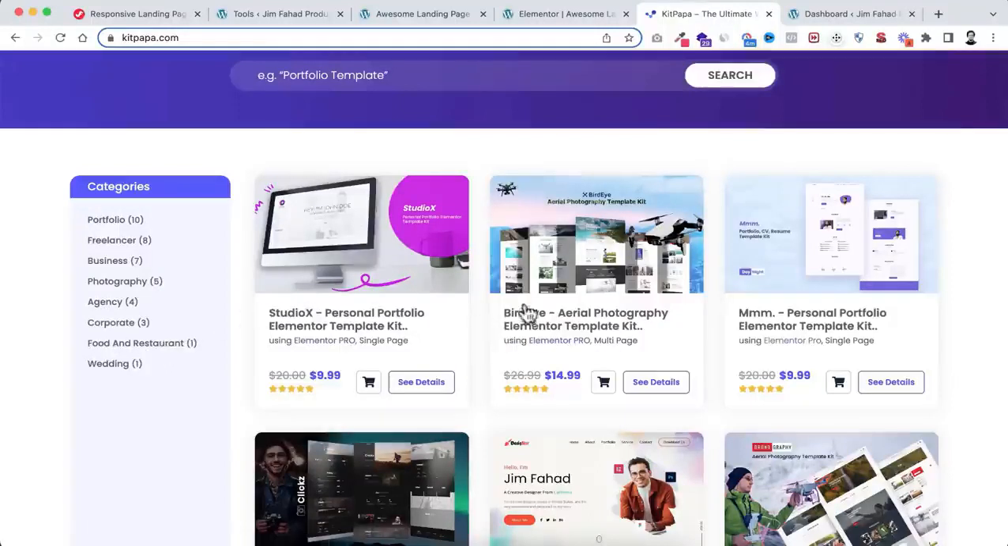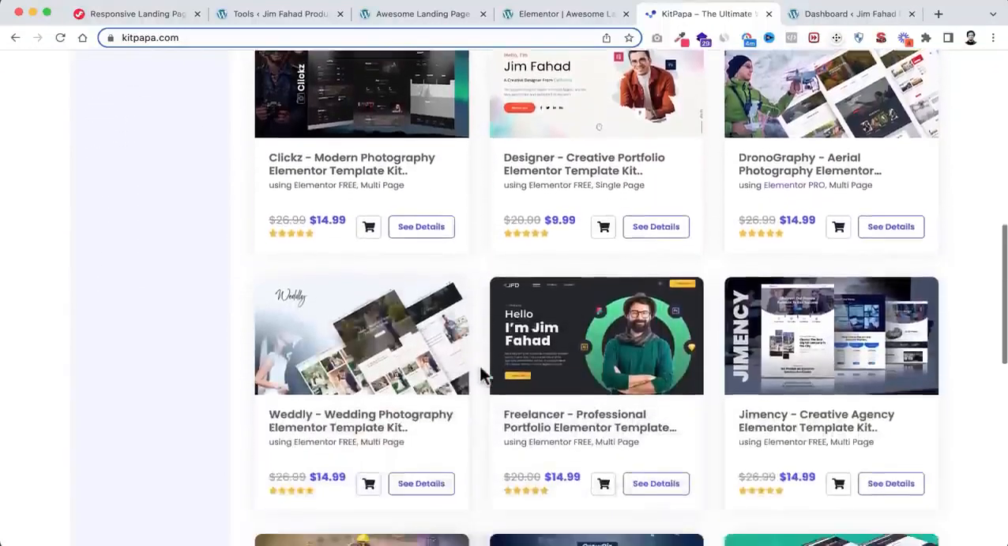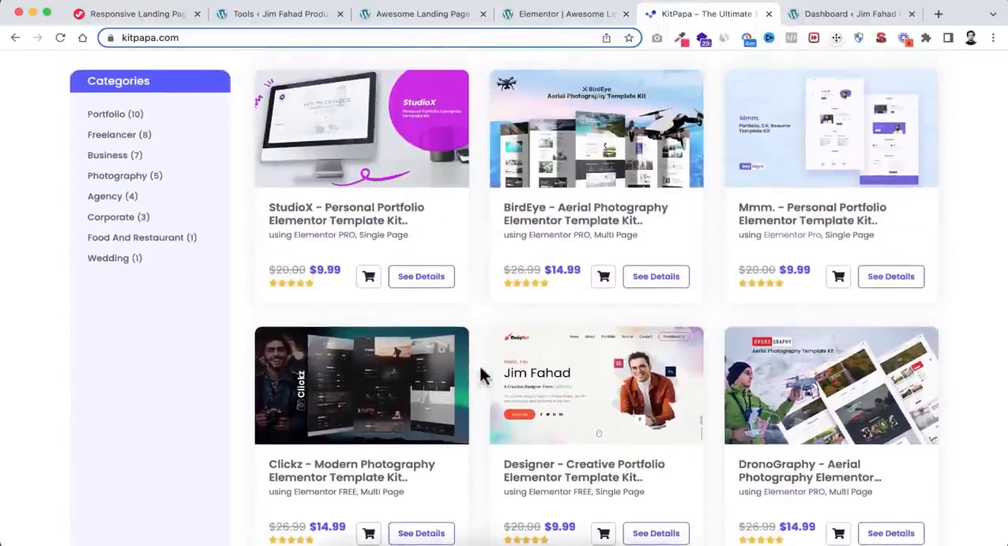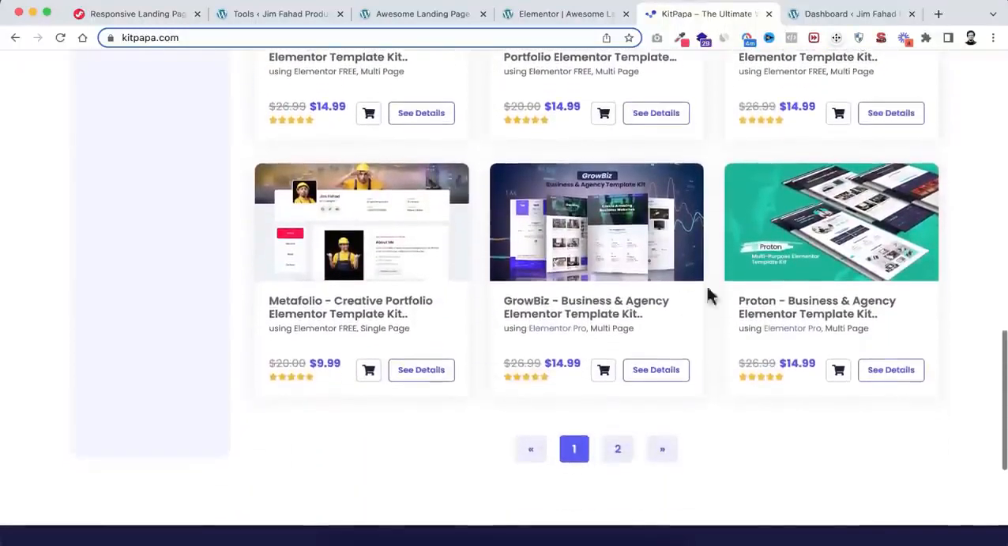So just by using these template kits, you can make your own website or your client's website within a few minutes. Let me show you a few examples of their template kits. For example, here we can see it says Proton Business and Agency Elementor Template Kit. If you want to preview the website, you can just click here on See Details.